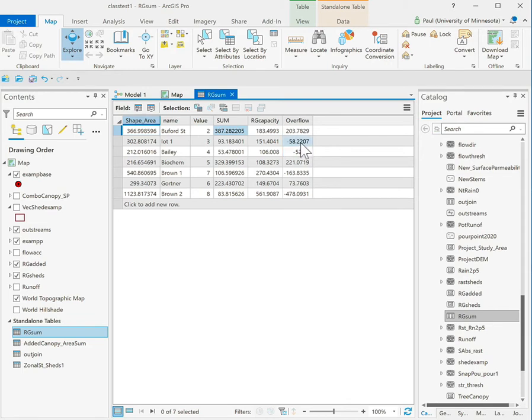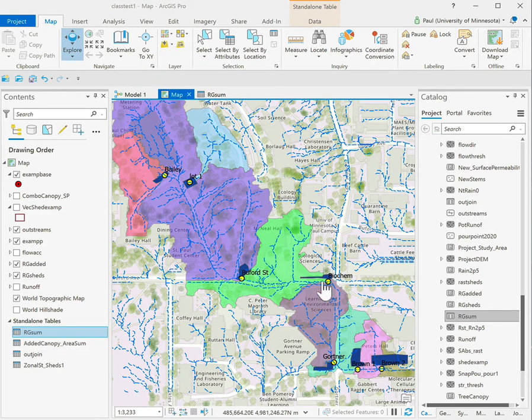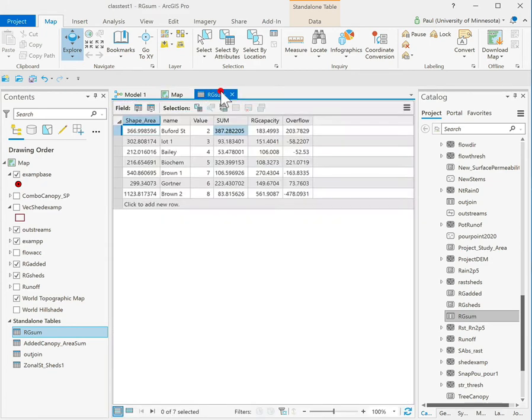So both Bailey and Lot 1 are a little on the big side. They capture a little bit extra, right? They could capture another 58 or 52 cubic meters of water. So I could ignore them in summing downstream. But nonetheless, when I look at the biochem, what does the biochem do, right? Biochem has an extra 221 overflow that it creates. I have to add that to the 203, so there's about 425 extra cubic meters at the biochem.